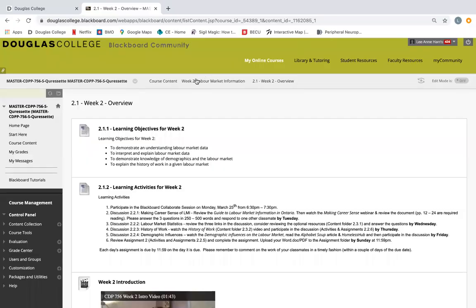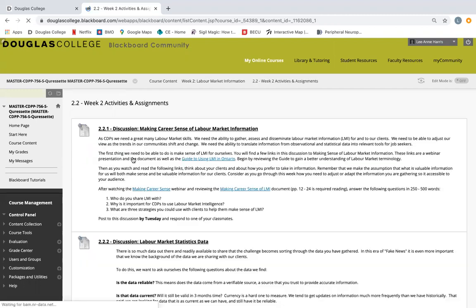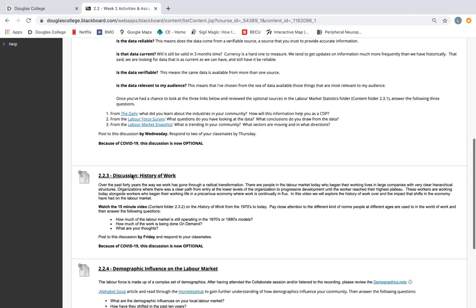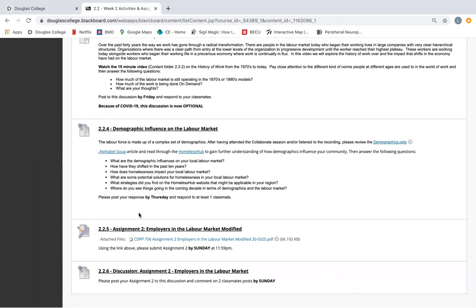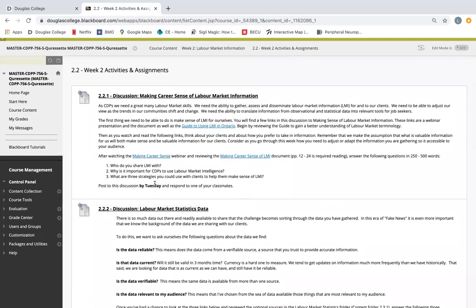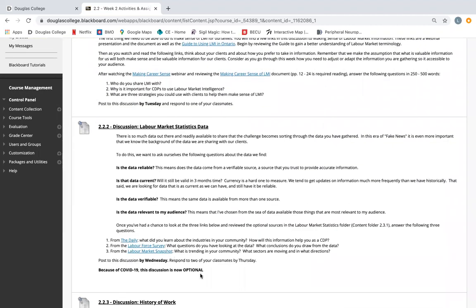So if we go back to week 2, the original list, we can see that there is activities and assignments. And when we open this up, you will see all of the information about discussions and about their assignment. What we have chosen to do during COVID is to make some of the discussions optional so that the students are not as stressed about completing the work.